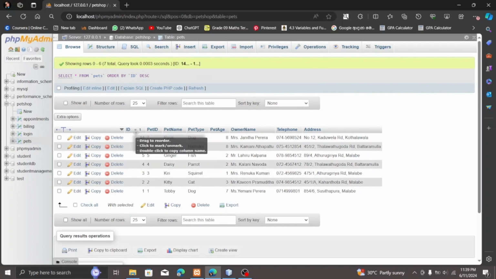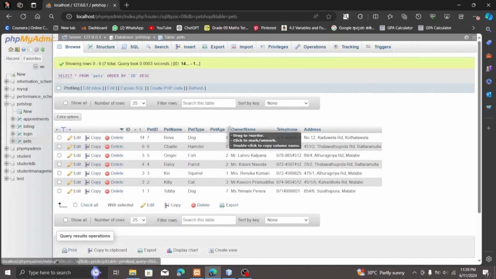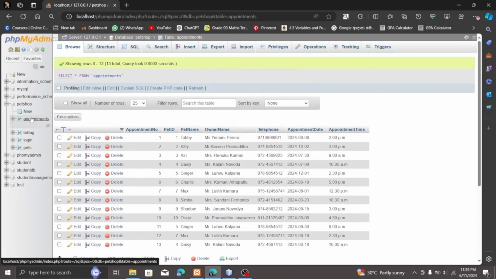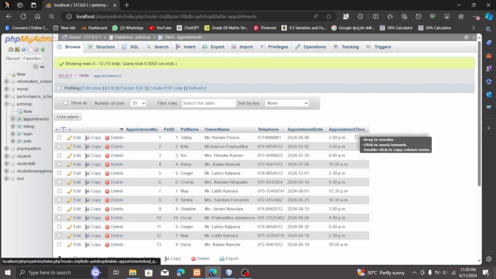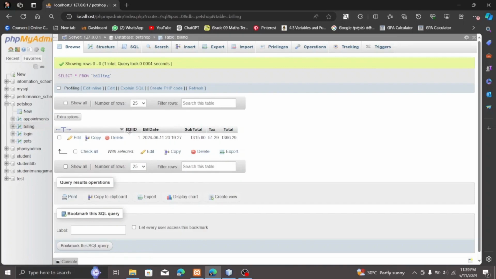In the pets table, there are columns named ID, pet name, pet type, pet age, owner name, telephone, address. These are the data that I have already inputted. Then the appointments table has columns named appointment number, pet ID, pet name, owner name, telephone, appointment date, appointment time. And in the billing table, there are columns named bill ID, bill date, subtotal, tax, and total.